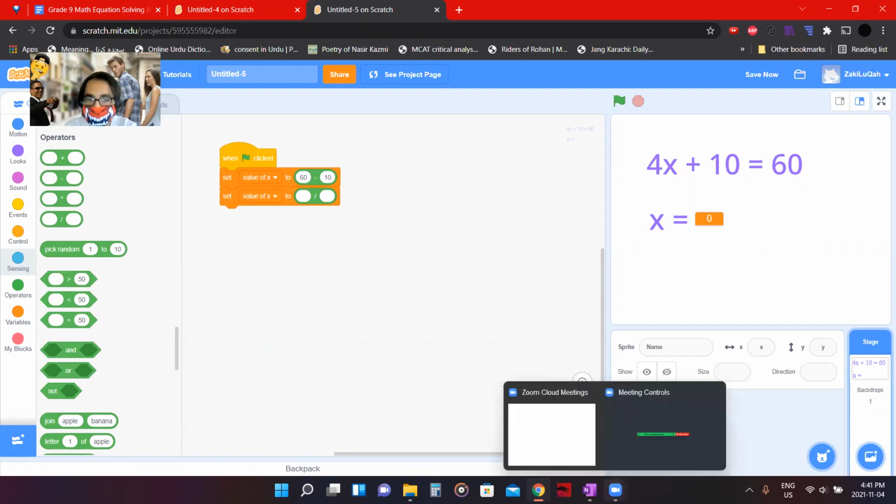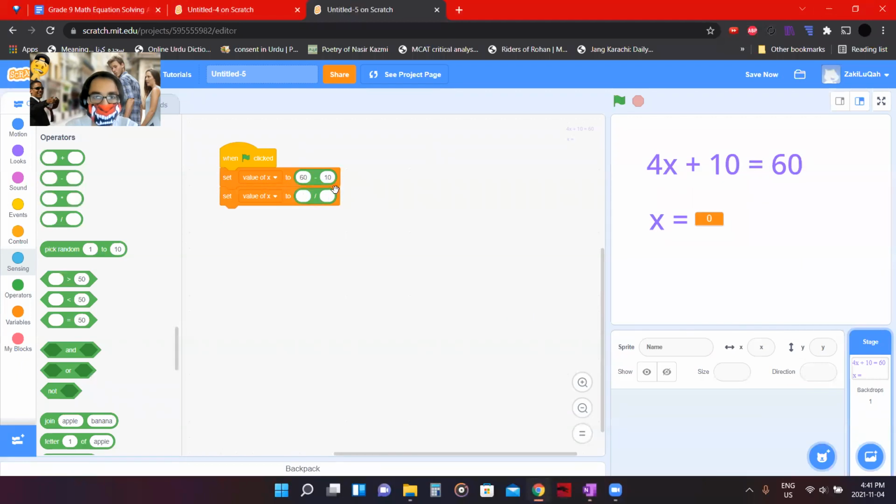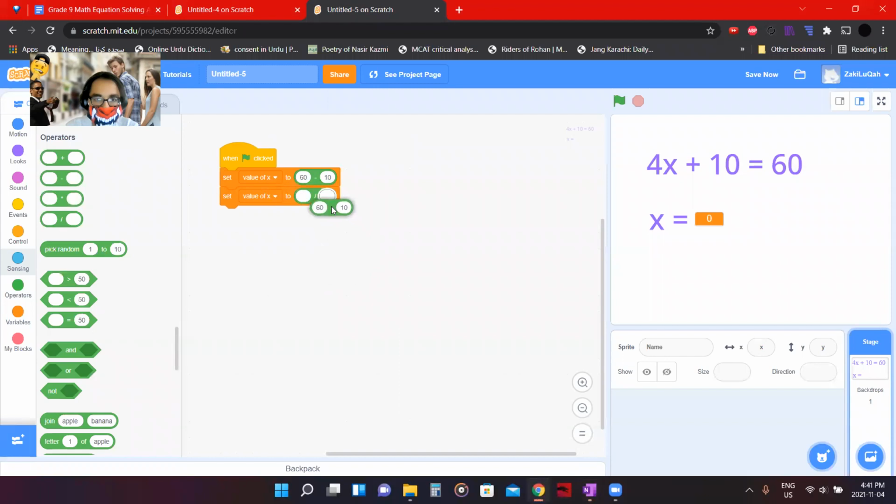well, what did we get when we did 60 minus 10? Right? We got 50, and we had to do 50 divided by 4. So we're going to need to do this again, right? Because remember, 60 minus 10 is 50, right? And this represents 50. And we need to divide that by 4. So what we can do is drag 60 minus 10 again, and then divide that by 4. And let's see if this works. It should give us the answer.